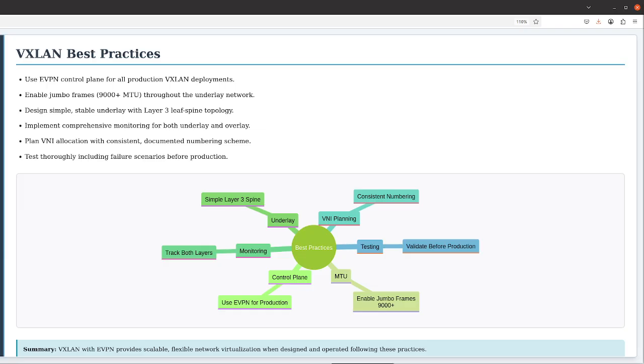Configure at least 9000-byte MTU on all interfaces in the VXLAN transport path. This provides ample headroom for VXLAN overhead while still supporting standard 1500-byte inner frames. Document your MTU configuration and verify it during deployment testing.